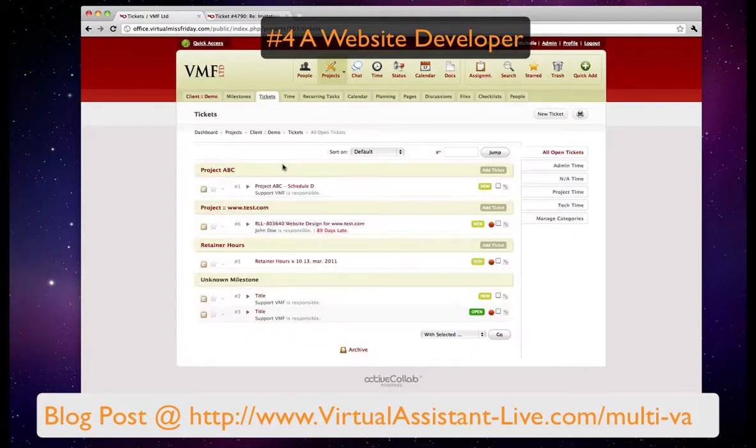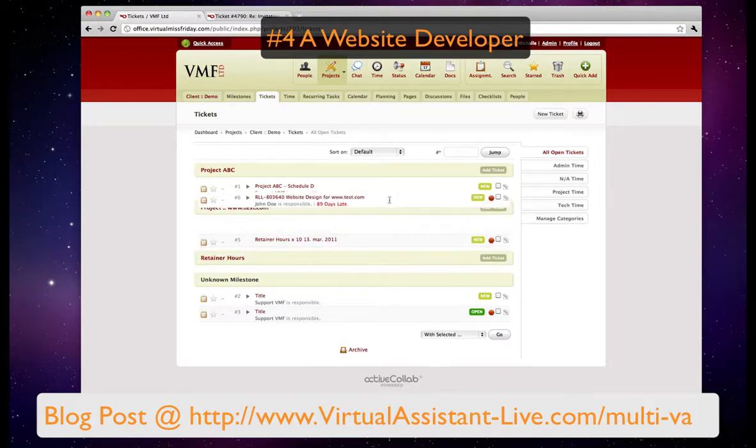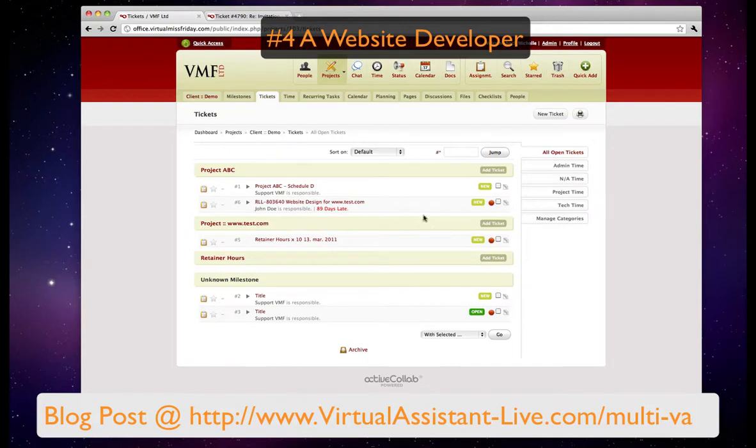So it's entirely up to you how you want to do that. But with regards to the tickets, as you can see here, when they go under milestones, this is what happens. And you can also move them into different milestones depending on who's responsible.